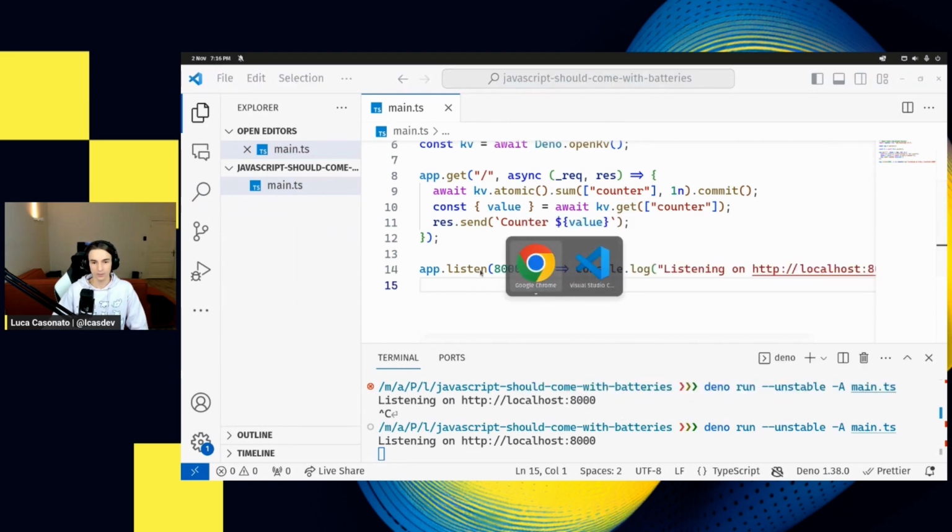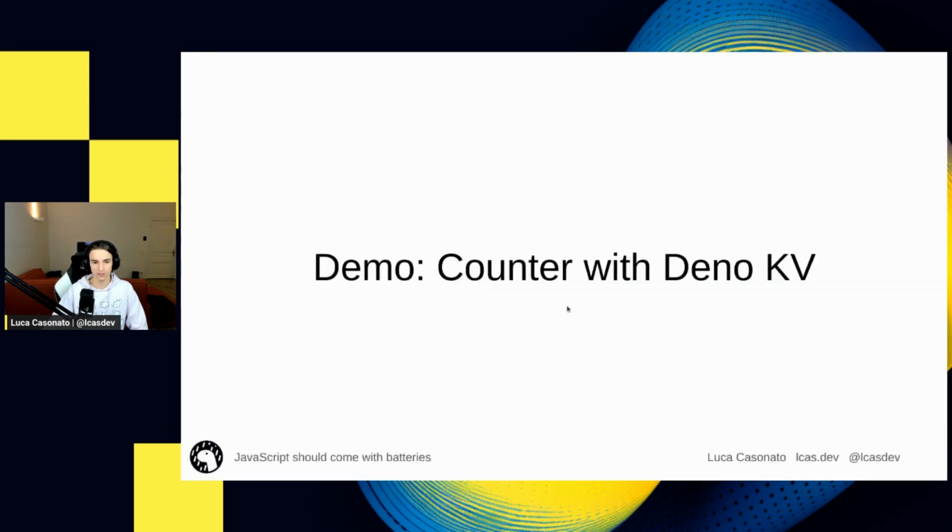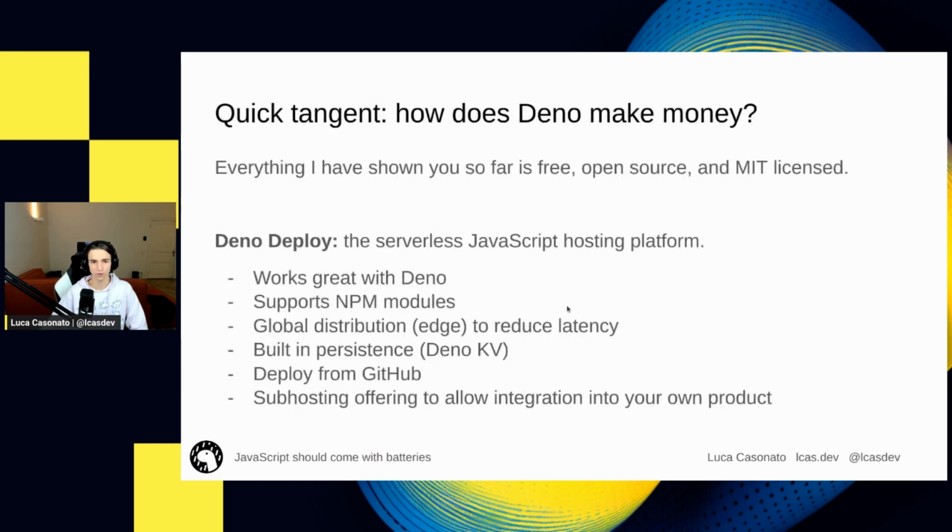Yeah, let's head back to my slides. I only have a couple of minutes left, but I think there's enough time to give you one more demo and one more explanation, which is: everything you've seen so far is free, open source, MIT licensed, and you can download it for free from our GitHub repository and build it yourself, hack, contribute to it, whatever you want. Which poses the question, like I said, I work at the Deno company. How do we actually make money?